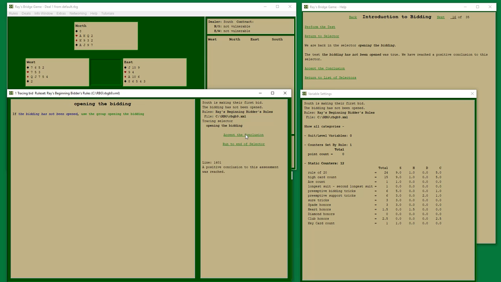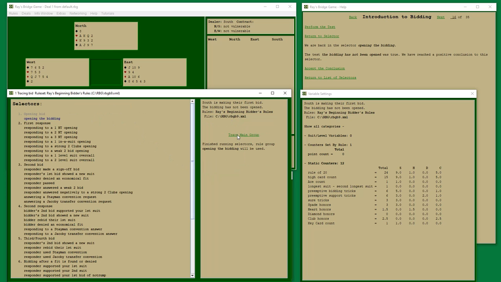We are back in the selector, opening the bidding. The test, the bidding has not been opened, was true. We have reached a positive conclusion to this selector. Accept the conclusion. Return to list of selectors.